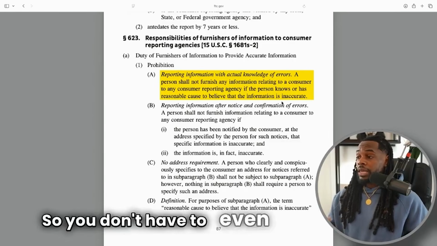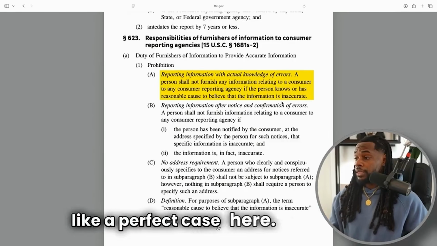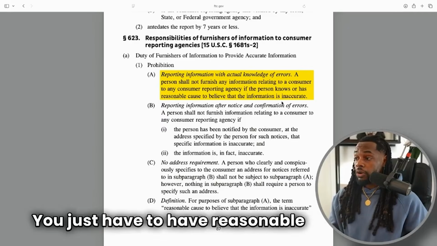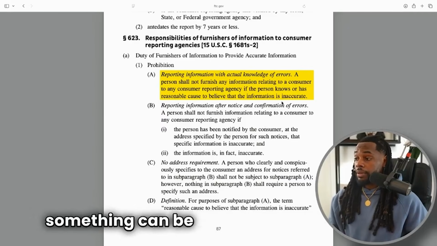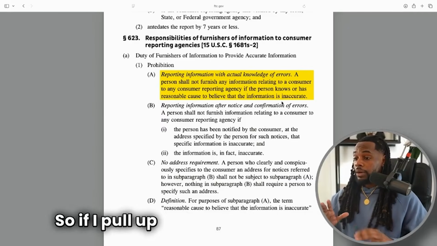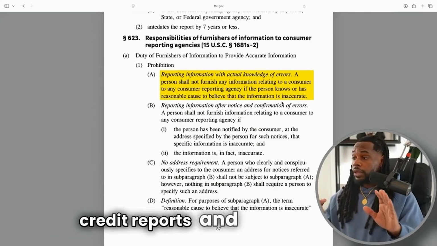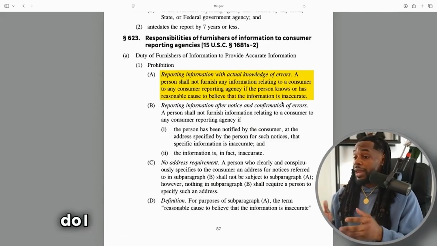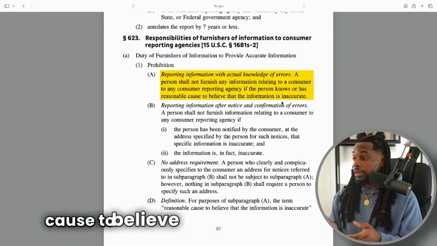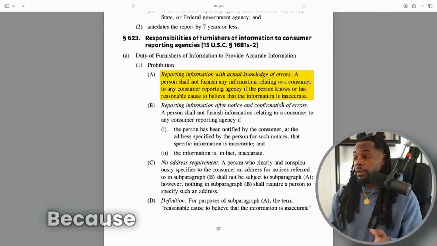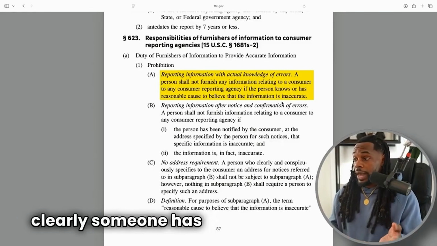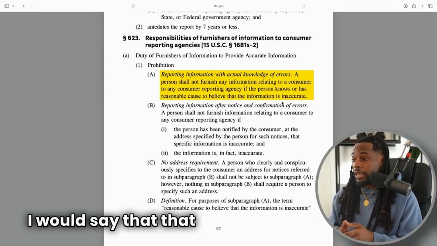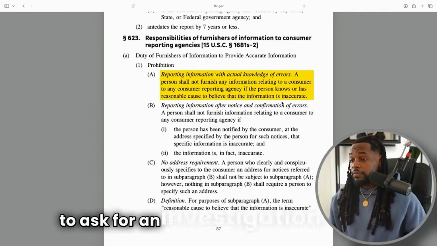So you don't have to even have a perfect case here. You just have to have reasonable cause to believe that something can be inaccurate. So if I pull up a copy of 3 credit reports and the information between all 3 of these reports is different, do I not have a reasonable cause to believe that this may be inaccurate? Because if it's different, clearly someone has to be wrong. I would say that that is reasonable to ask for an investigation.